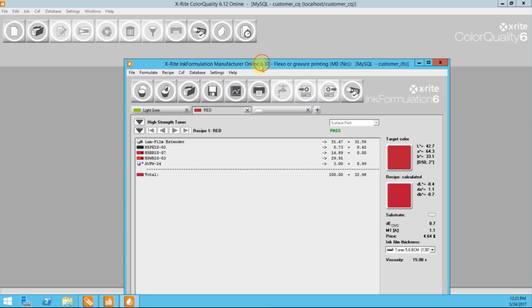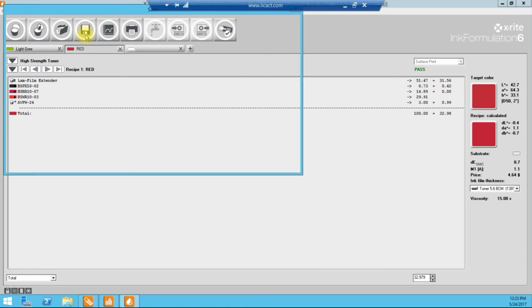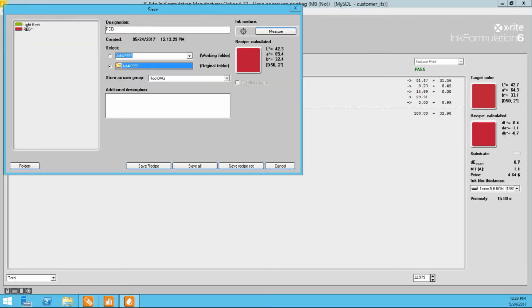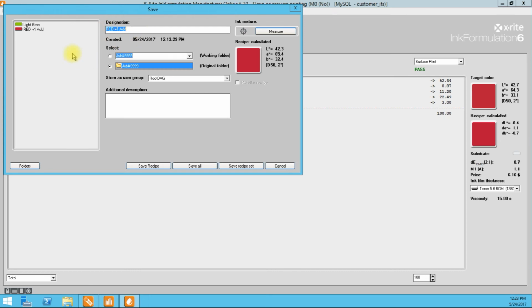Now let's go back to ink formulation 6. Of course, we don't want to lose our formula, so we're going to save right away. I'm going to say red plus 1 add. All right. I'm going to save that recipe. It's going to break it down for me. Okay. This one's already saved. So we have our QC standards now, and we have our QC formulations. And actually, I'm going to rename that. So I'm going to save it. We have red plus 1 add.